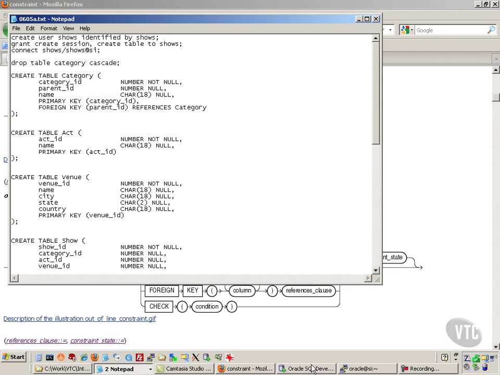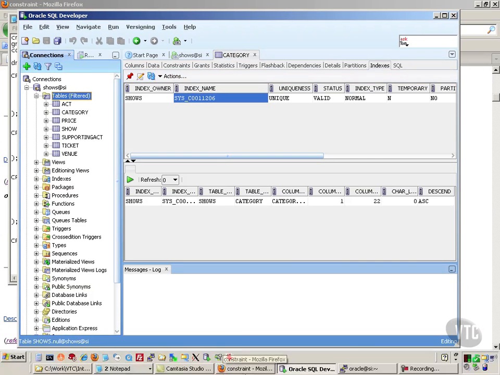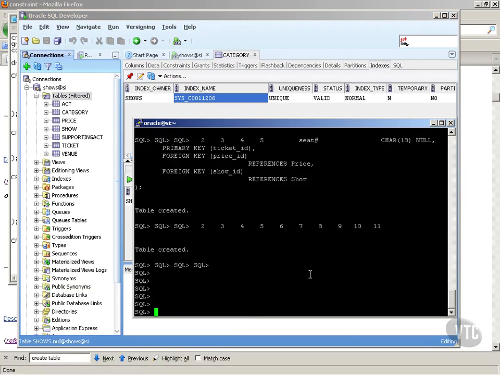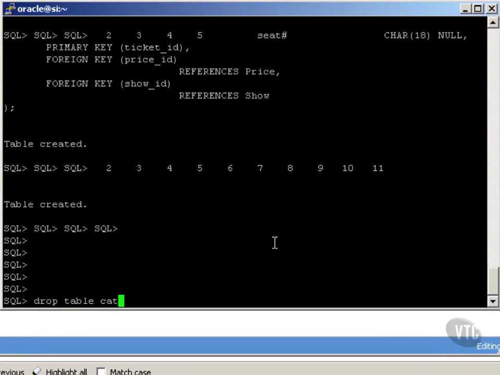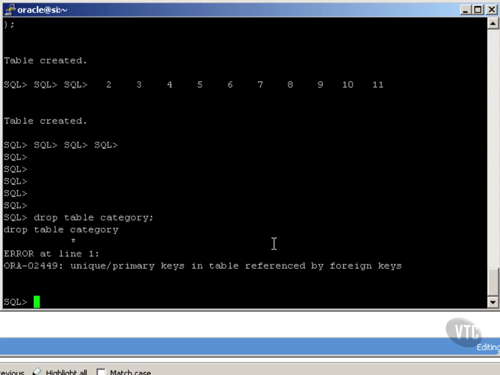Now, I want to do something else. So we have all these tables in here again that we created in the last movie. So now, rather than dropping the user, I'm going to try to drop table category again. It's going to give me the same issue. You can't do it because you have a foreign key that's referencing its primary key, the primary key in the category table. There is one other thing you can do.